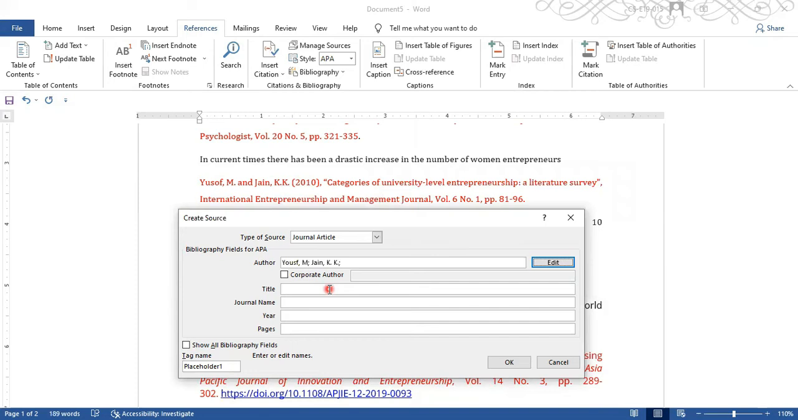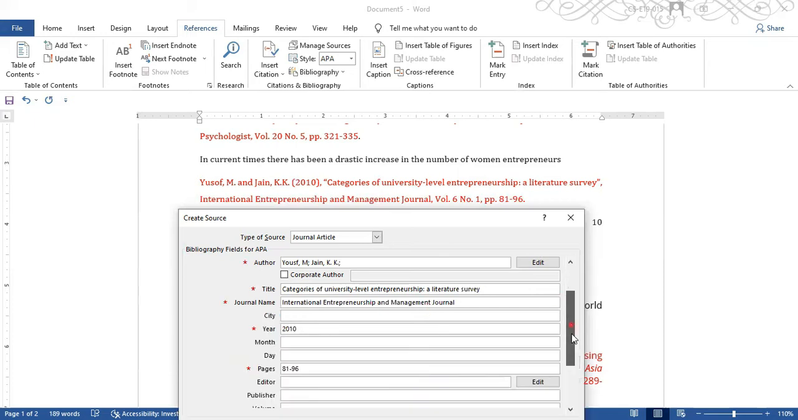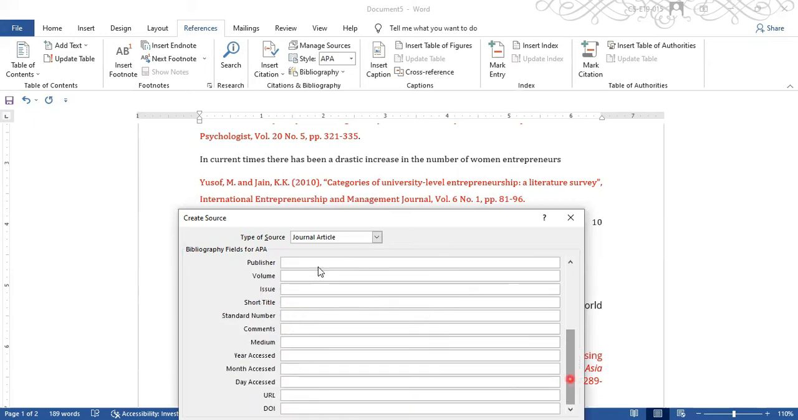Now you have to write the title. Okay, our title has been inserted, and now the name of the journal. Now the name of the journal has also been entered. And then the year. The year is 2010 and the pages 81 to 96. And then further fields are also required. Click here, the further fields will open. And now just go into the volume. Our volume is 6 and our issue is 1. Okay. So now just press OK.